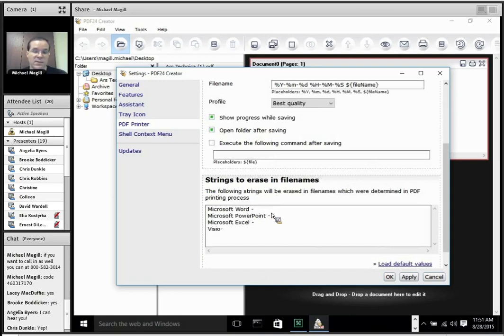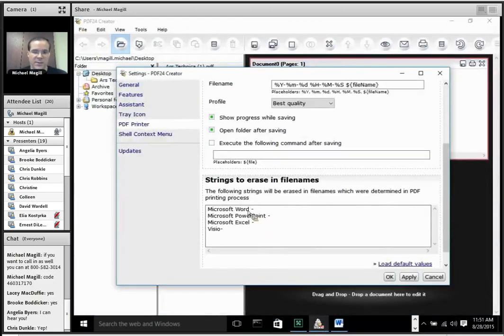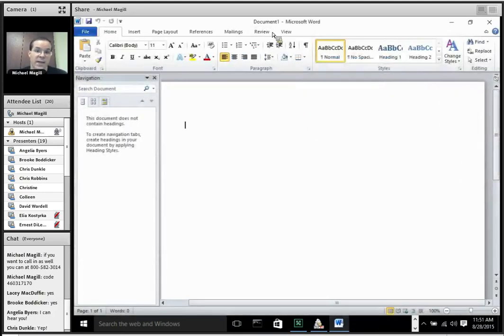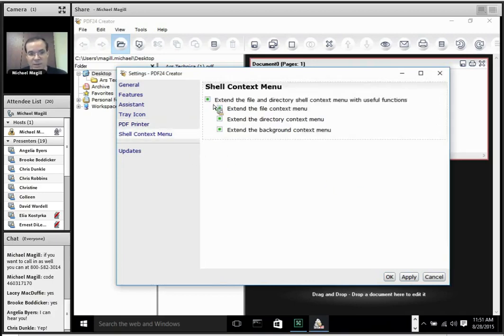There's certain things that it recognizes. So if you're printing from Word, it uses the window title up here for the document name. It's smart enough to say, oh hey, if it says Microsoft Word, we can remove that part of the file name, because really what they want is the document name. The fact that it was done in Word isn't something that we care about. So we can automatically erase those in the file name, so you don't have to manually do it. If you really don't like the context menu, you can remove that as well.